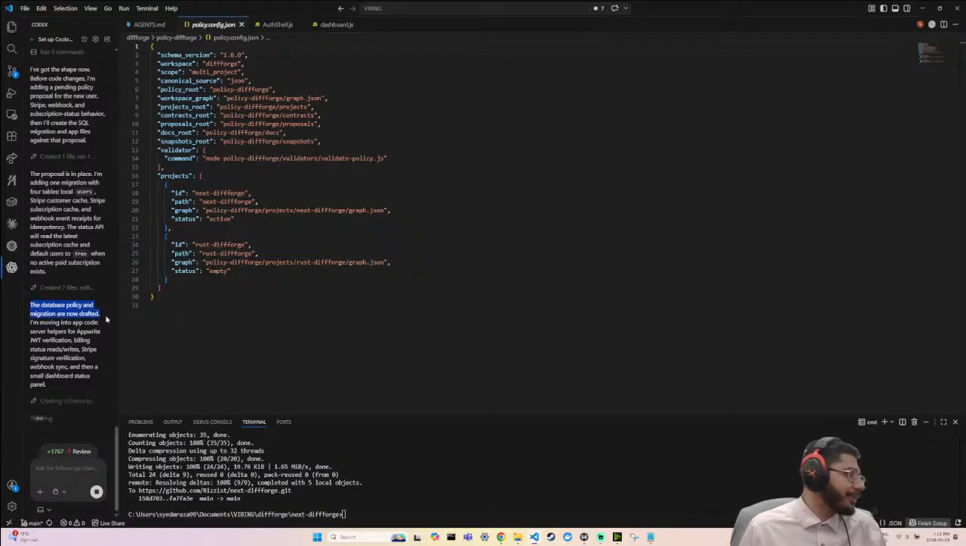Okay, the database policy and migrations are now drafted. Look at that. Appwrite JWT verification, billing status, reads, writes, Stripe data for verification.